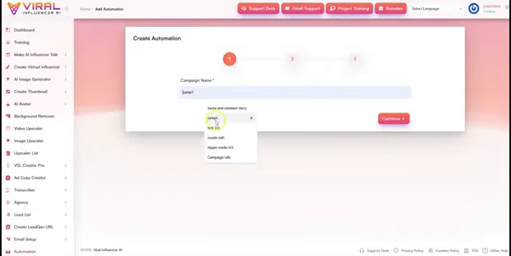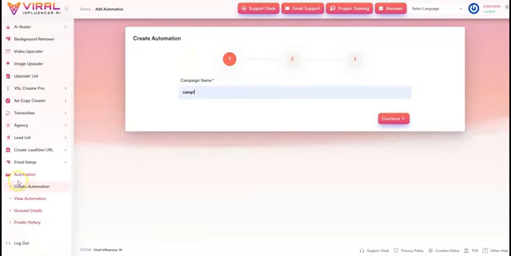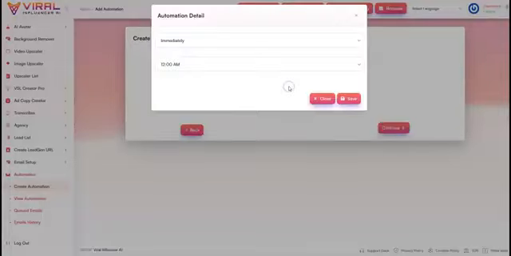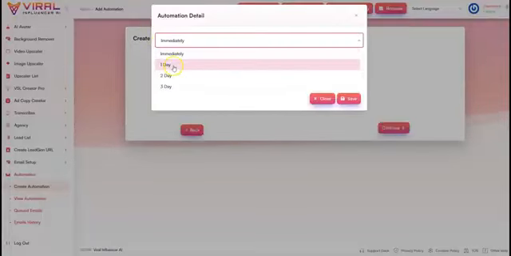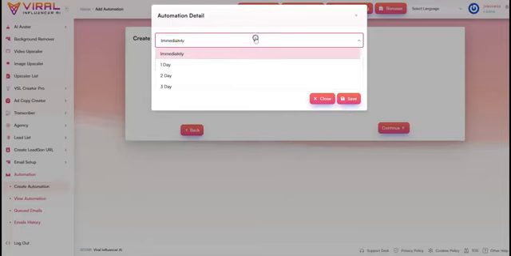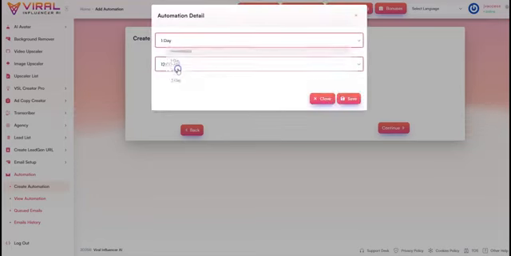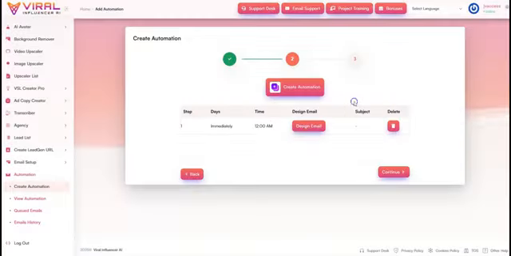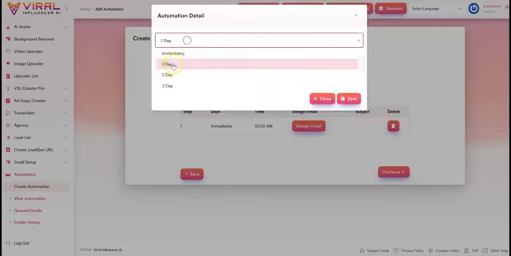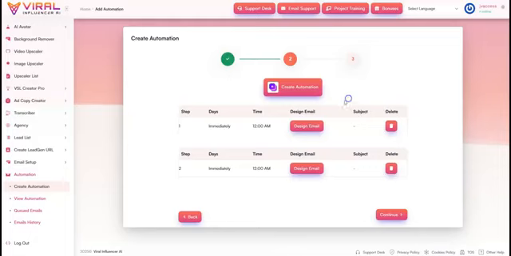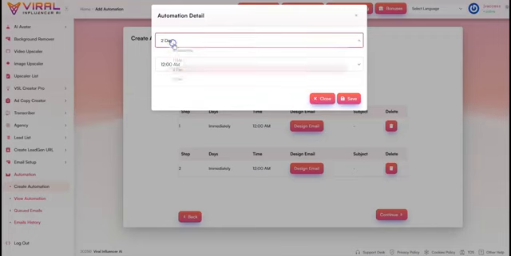So you can actually name the campaign first under automation section, click on create automation. Once you click on create automation, all you have to do is then create the automation. So you've got day 1, day 2, day 3 added right over here. And you can get started by creating automation for day 1 at this particular time, and for day 2 at this particular time, day 3 at this particular time.